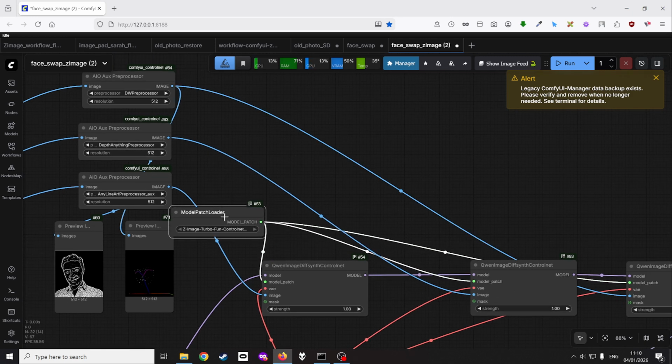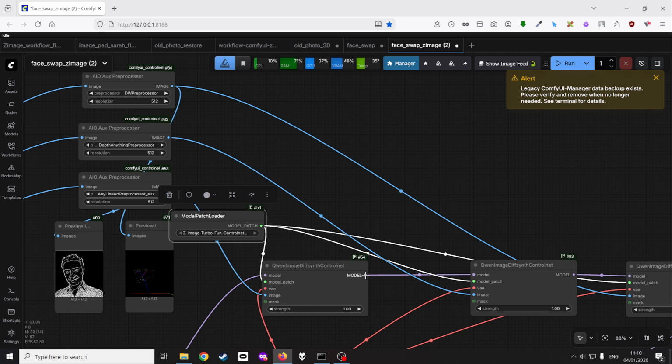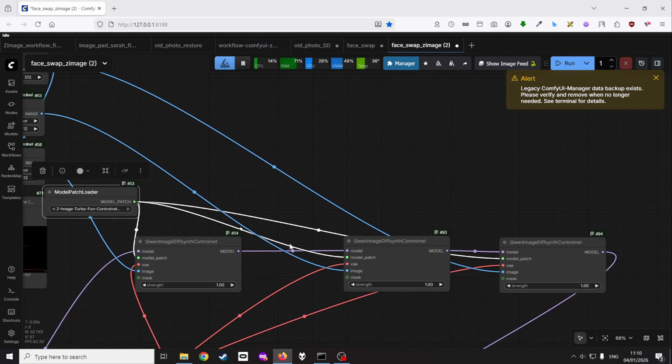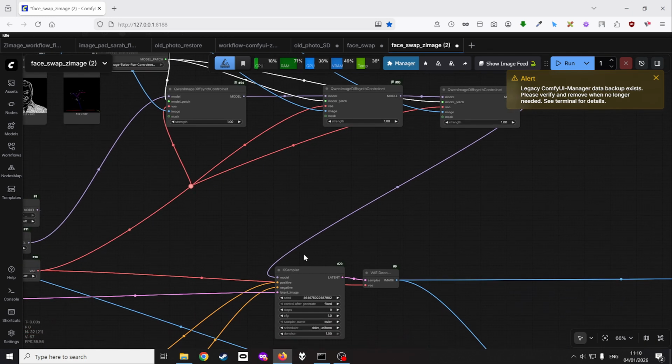And you have one model patch loader that goes into all three, and then you chain the control nets together using the model input and output for all three, and that then goes into your K-sampler.